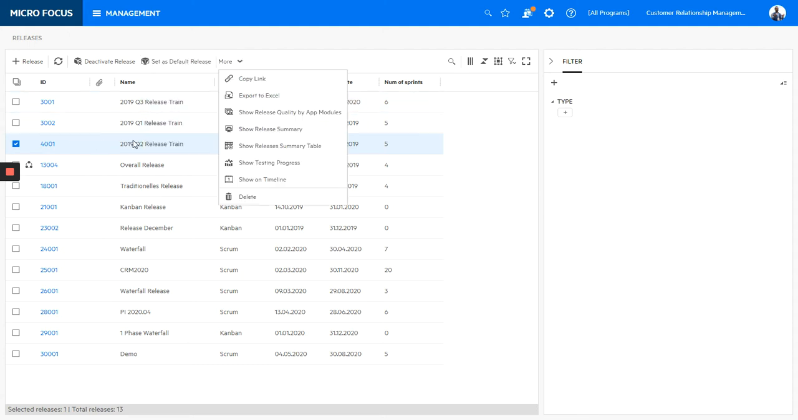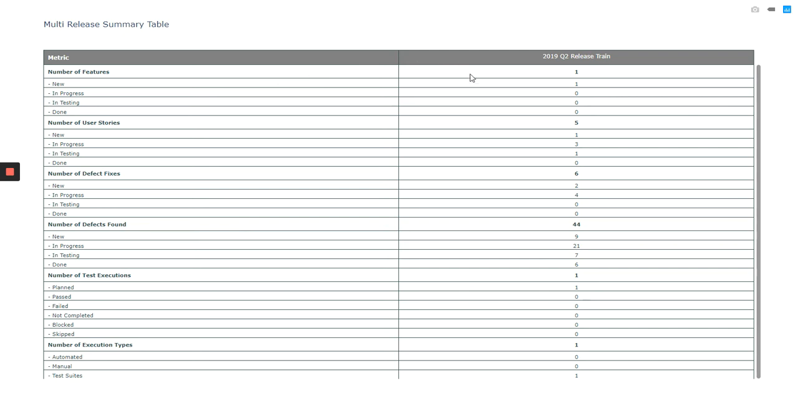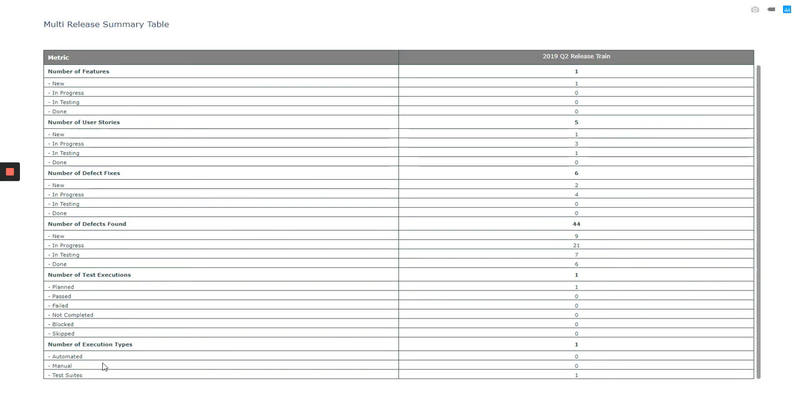So let's select maybe a release which is not so big, and here I can say show release summary table. This will now call my Python Flask server, and using the REST API, it will get the data for the selected releases and represent it here for me. So what you can see in the metric, we have number of features, user stories, defect fixes, defect found, test executions, and number of execution types. So here you can see the different numbers also summarized to the top.